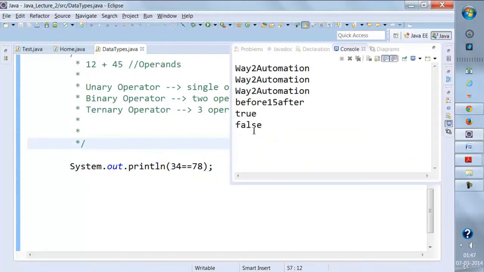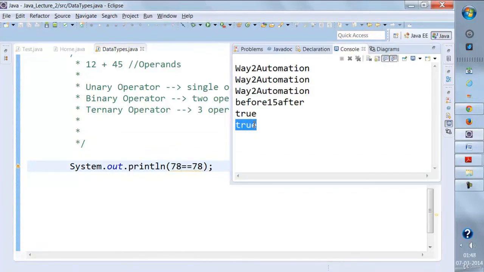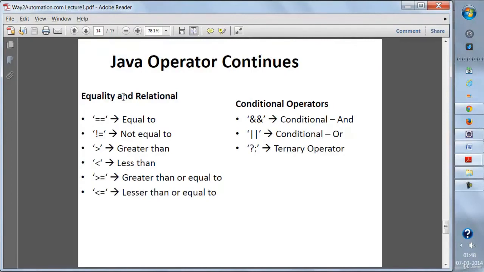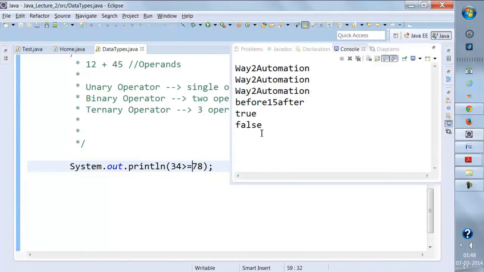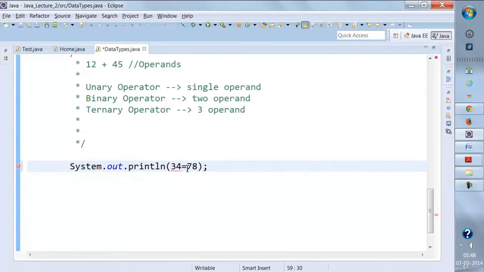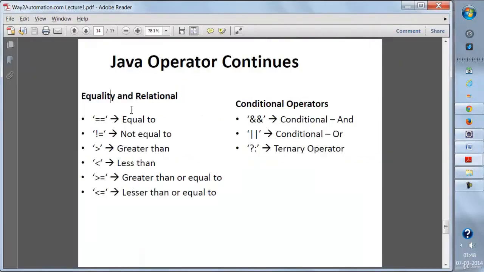So if I run this, it will return me false. If I again change it back to 78, and if I again run this, it will return me true. So these operators will only return us the Boolean value. If I use greater than equal to, let's say I write 34 and greater than equal to, this will print false. But if I write less than equal to, then this will print true. So these are basically equality and relational operators.